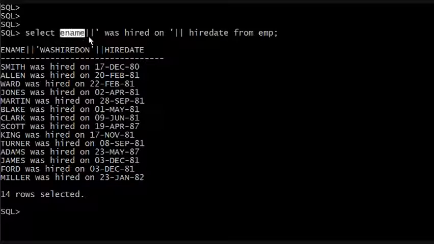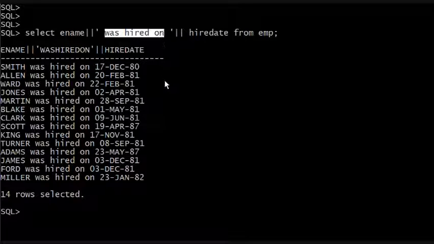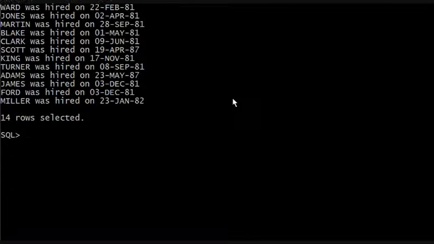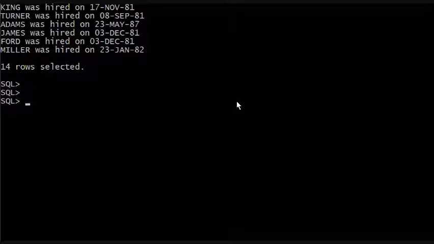Select ename, double pipe, concatenate. So this I'm saying double pipe, but it's the concatenator. So double pipe, single quote, whatever string of words or numbers or variable characters you want inside the quote, and then close it, double pipe, and then the second column you want to combine it with from the table. Smith was hired on. There. So let's give it a nice little alias. So we'll say name and hire date.